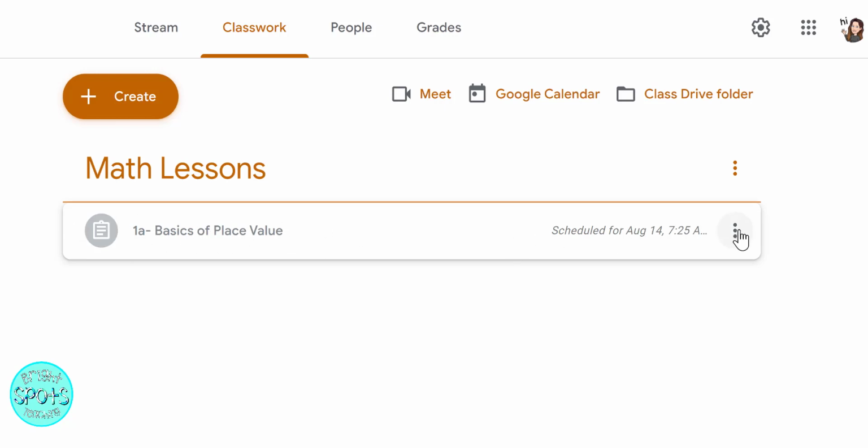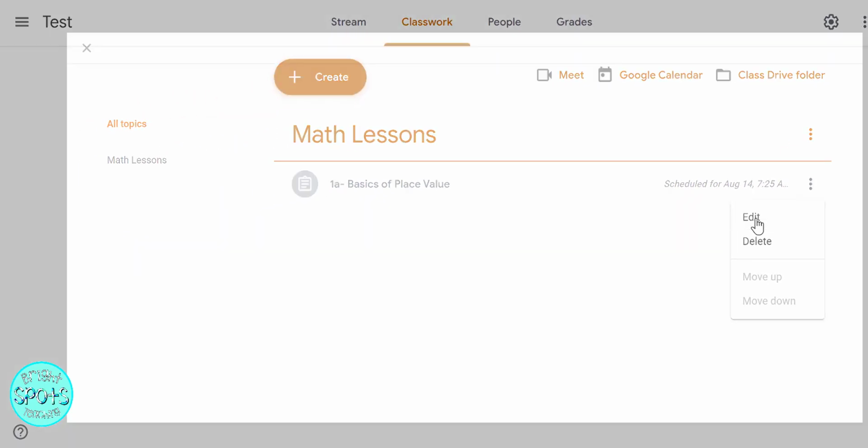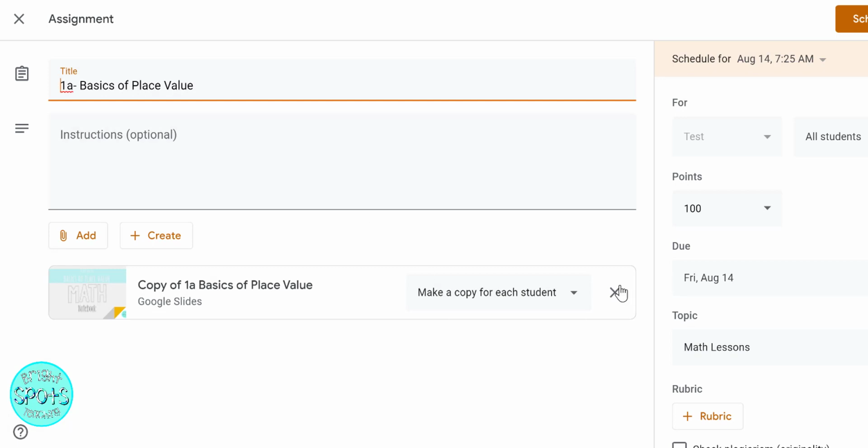And if I press these 3 dots to the right, I can edit, and that's where I'd be able to change which students are involved, the point values, anything like that. I can just edit to change what I have here.